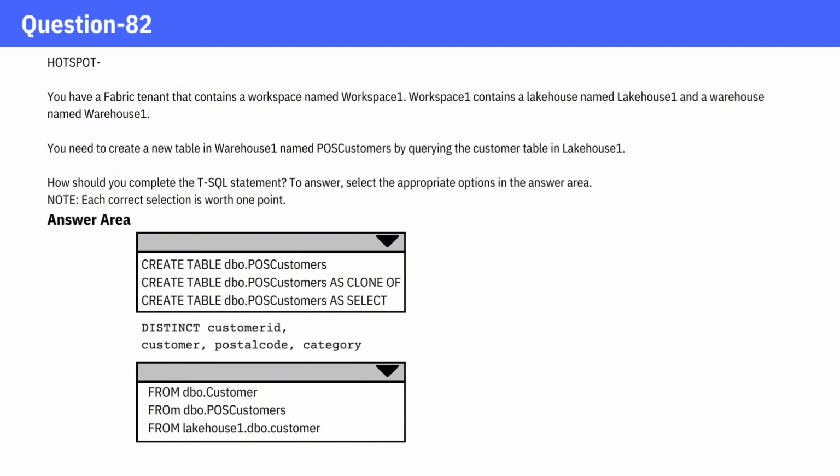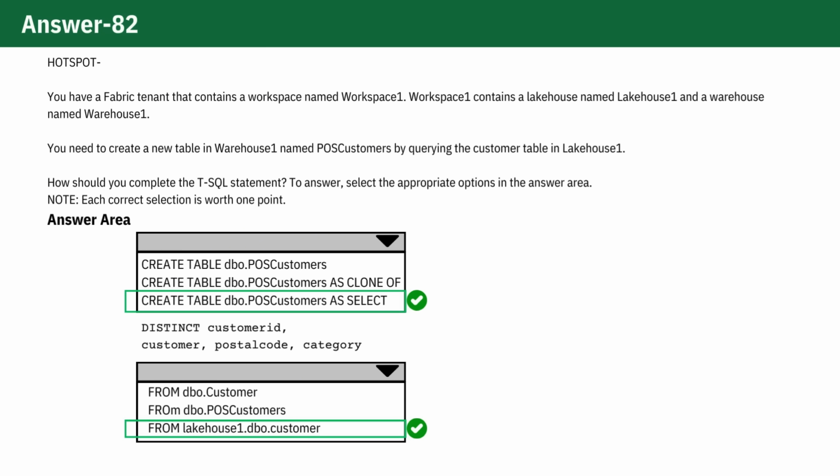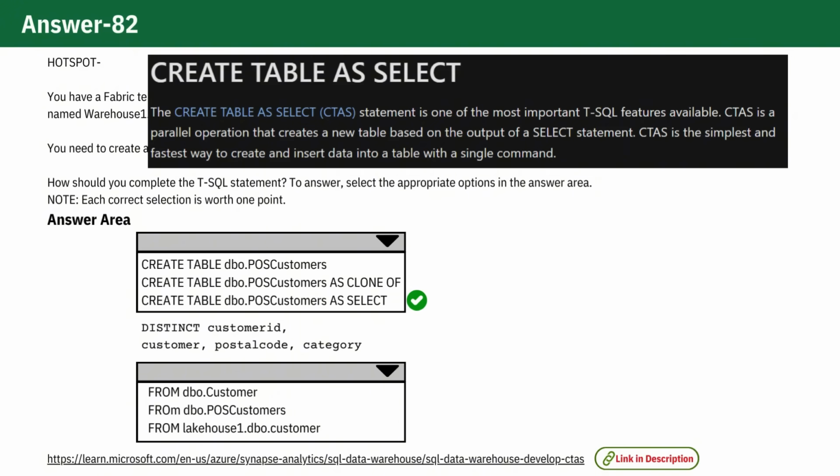The correct answer for the first drop-down is CREATE TABLE dbo.POS Customers AS SELECT. This option is used to create a new table, dbo.POSCustomers, based on the results of a select query. It is the appropriate choice when you want to create a table from the results of a query.